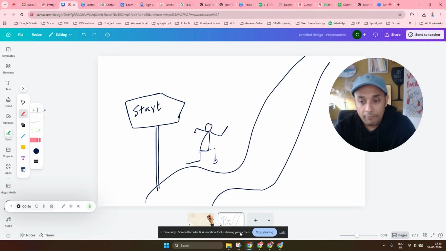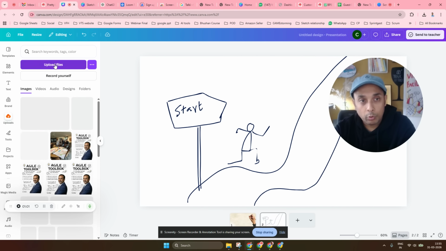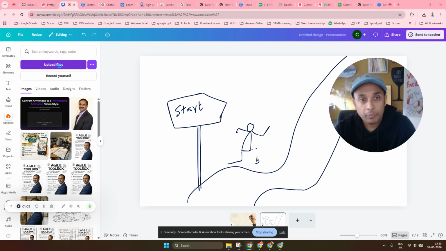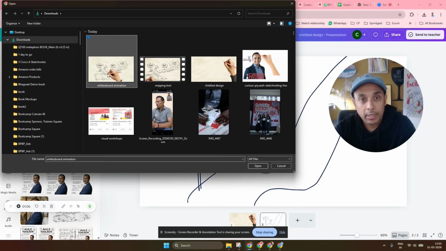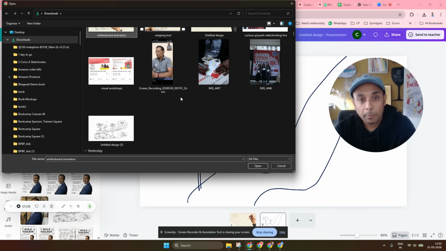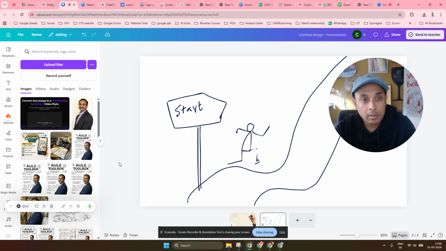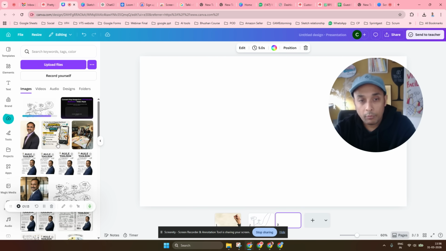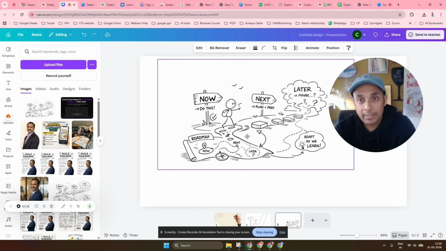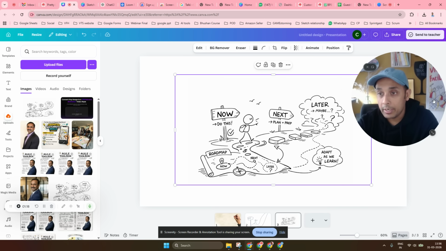Now what I have done is I have already drawn this, so I can just upload that. For example, this is the drawing which we have already done. Now how to animate this? This is the graphic which I've already drawn. It could be your pen and paper graphic, you can take a picture and then upload it, or it could be your digital drawing from your iPad or from any tablet, or even a drawing which you do from Canva, which I just showed you.